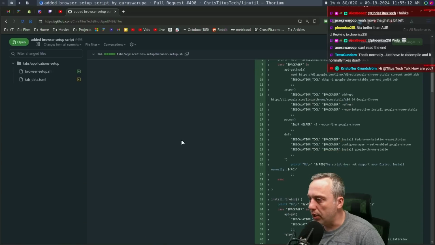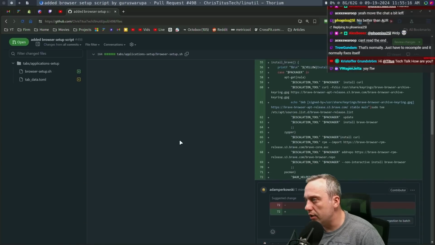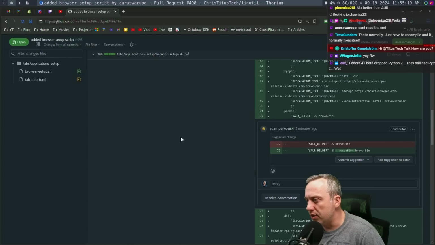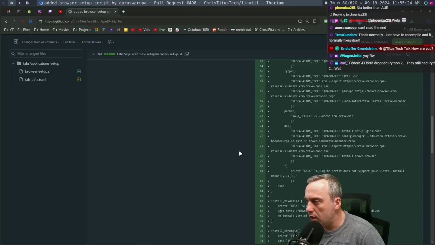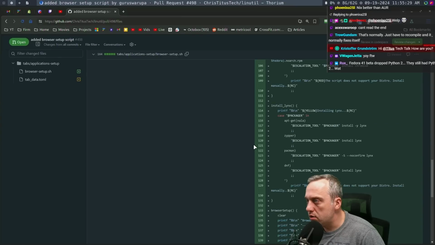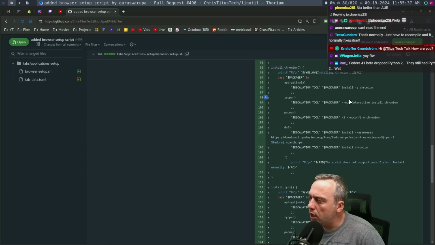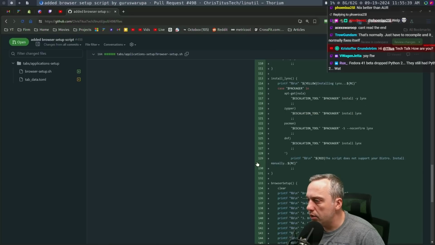Browser setup. Okay, so here's Chrome, Firefox, Mozilla, Brave. Yeah, those are probably the big three. No, okay, let's go ahead and commit. Adam, appreciate you fixing this. Nice, nice, nice. For Zipper and, oh no, non-interactive. Okay, yep, nope, that's right.